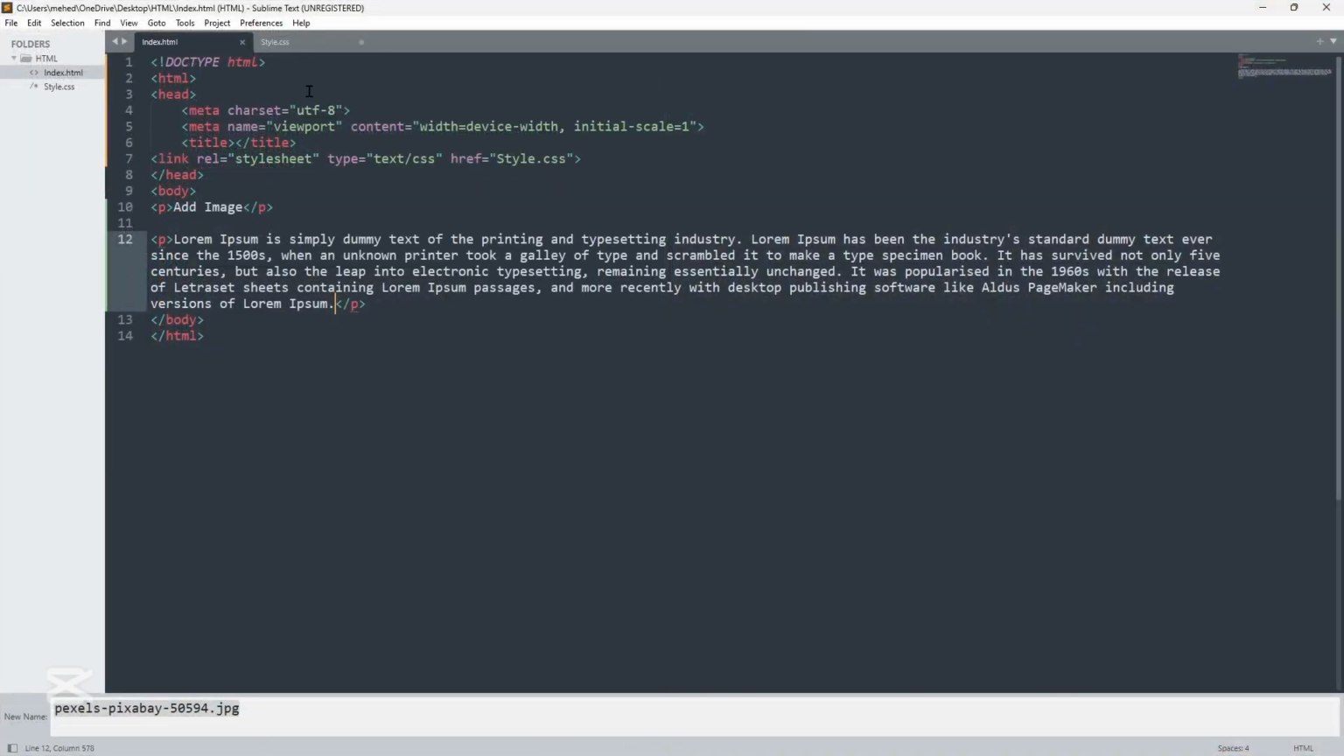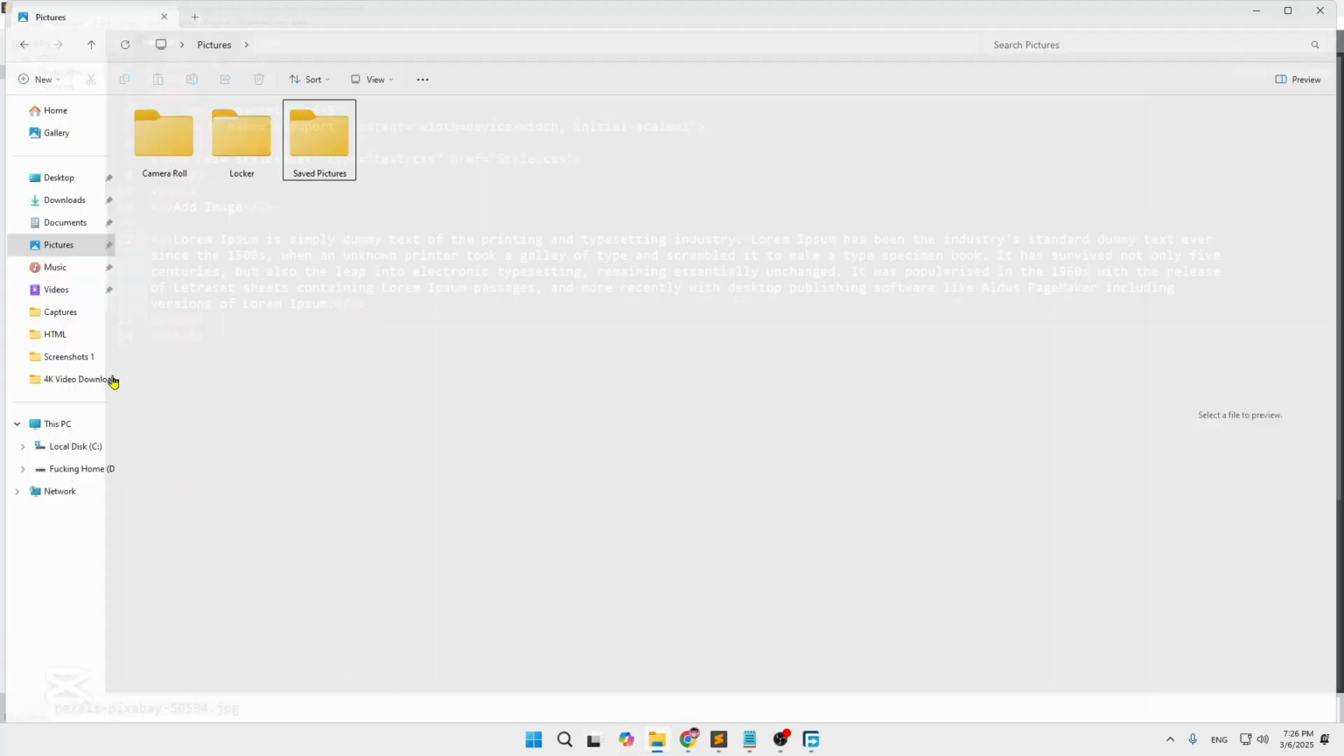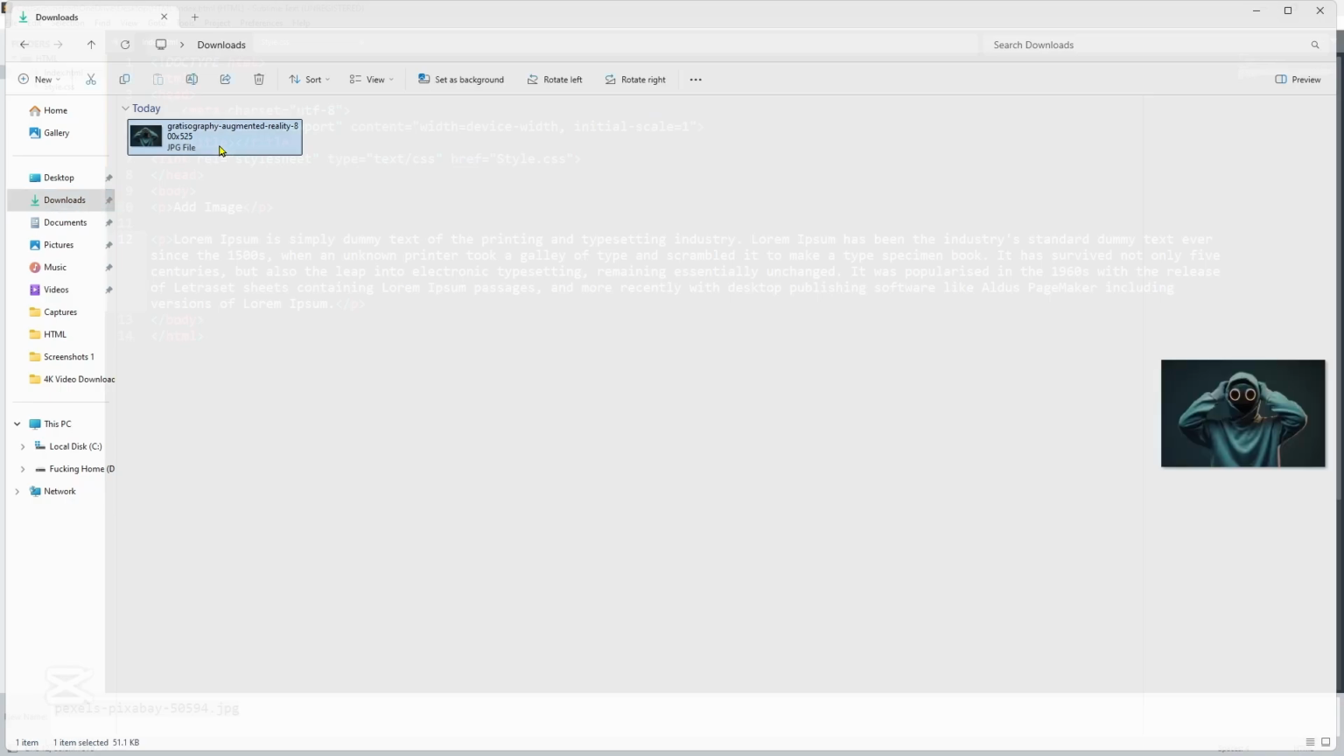Into the add image, we can simply add another p tag and add lorem ipsum. So how are we going to add it? It's a very simple process. Before that, we just need to add the picture that we downloaded. We're going to cut it from here and paste it into the HTML folder.